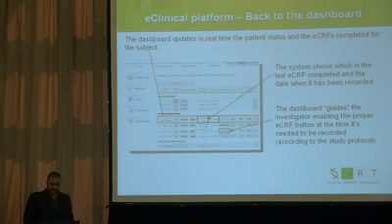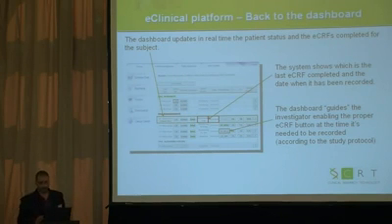Okay, going back to the dashboard, we can see that after recording an eCRF, the dashboard updates the patient status in real time. For example, the system shows which is the last eCRF completed for the patient and the date when it was recorded. The dashboard also guides the investigator, enabling the proper eCRF button at the time it needs to be completed, according to the study protocol.